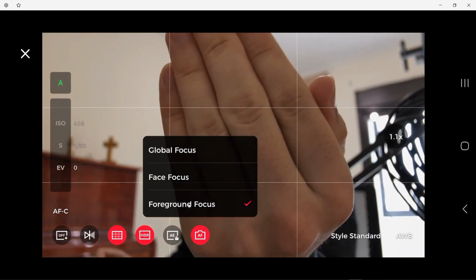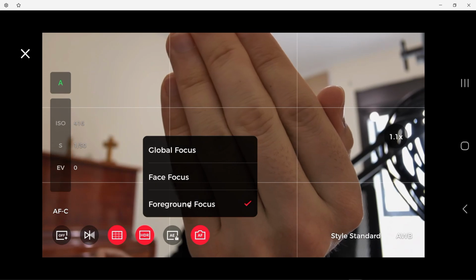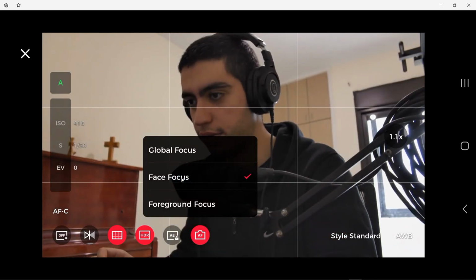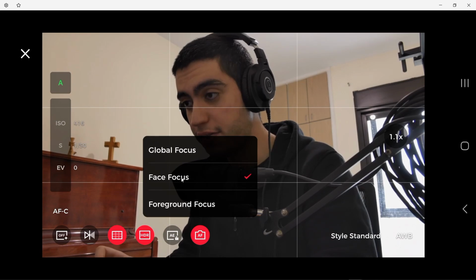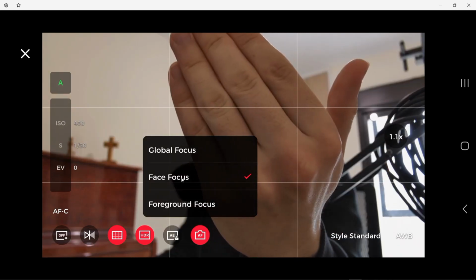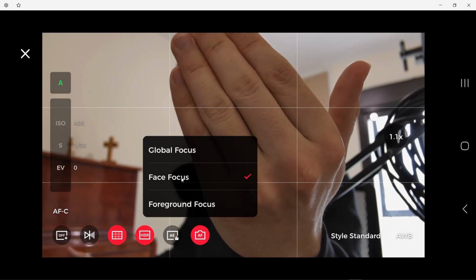So this is foreground focus. You can see everything behind my hand is blurred. Remove my hand, it focuses again. But if I have it on face focus and I do this, it will keep the focus on the face. If it doesn't see the face, then of course it will focus on whatever is in front of it.